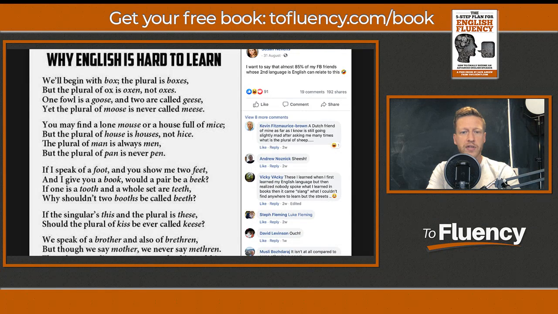let's just read another paragraph here, or verse. You may find a lone mouse or a house full of mice, but the plural of house is houses, not heis. The plural of man is always men, but the plural of pan is never pen. Again, highlighting the fact that we don't have rules when it comes to most things in English.